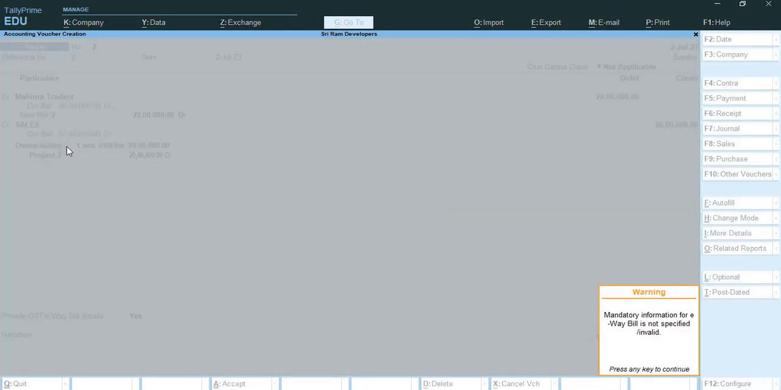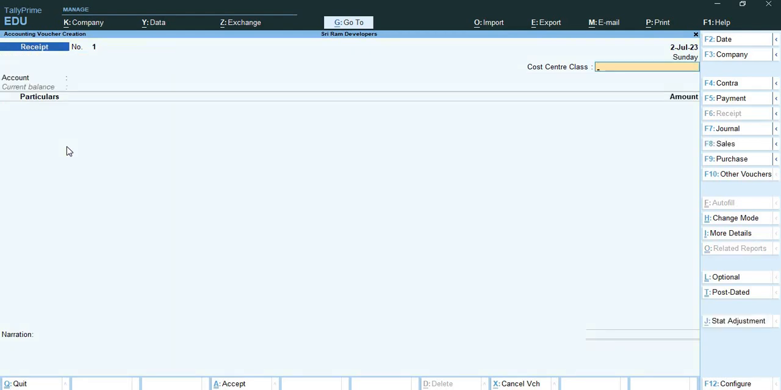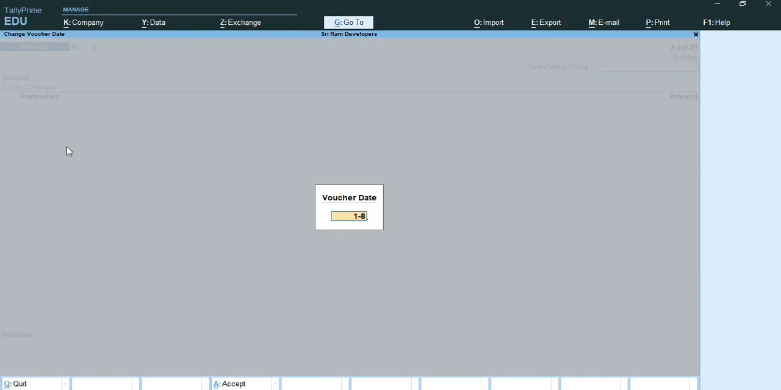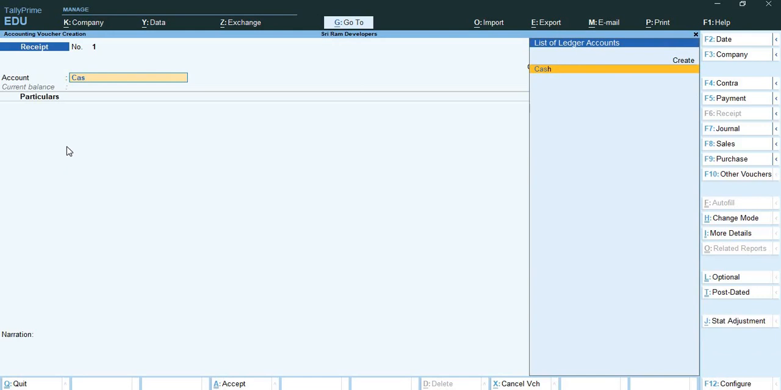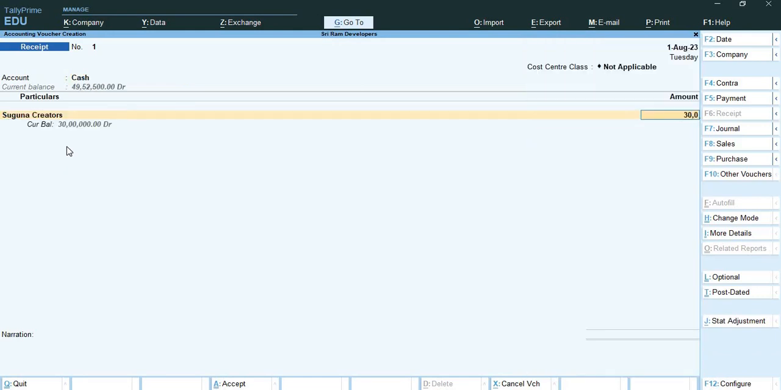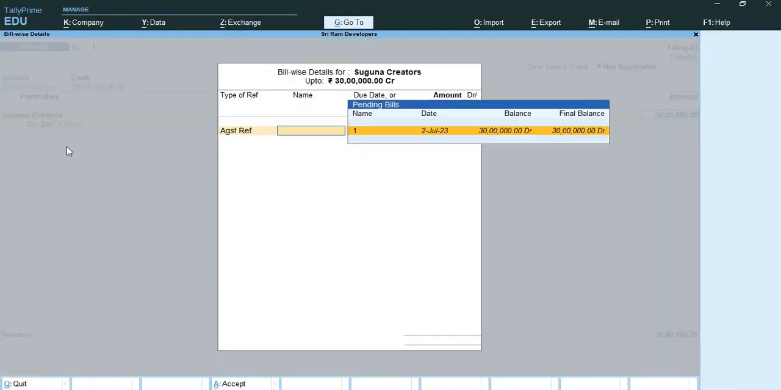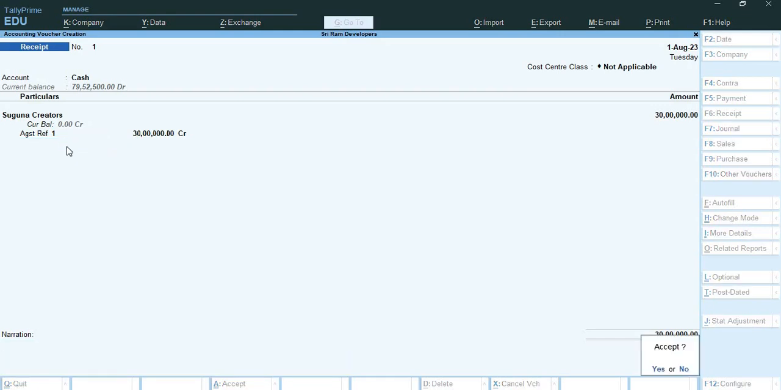Now after selling both the projects, now it's time to receive the money. So on 1st August, received a payment of 30 lakh from Sugna Creators. So I'll open receipt voucher. I'll change the date by pressing F2 and change the date to 1st August. Here I'll add cash because I'm receiving the cash from Sugna Creators 30 lakh against reference number 1. So this way my entry is done.